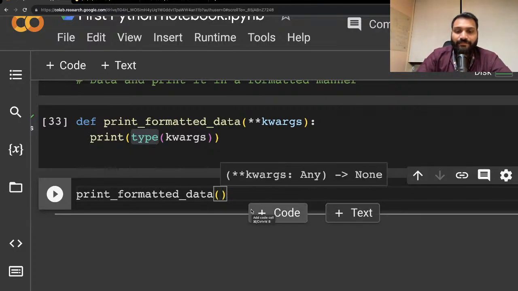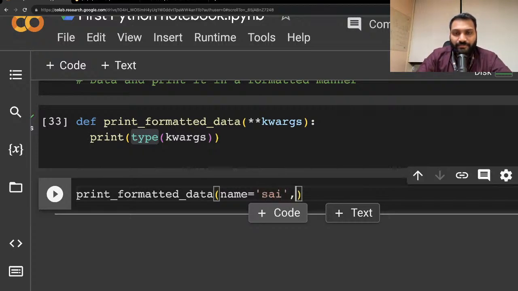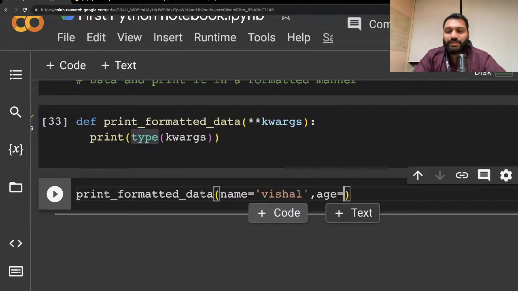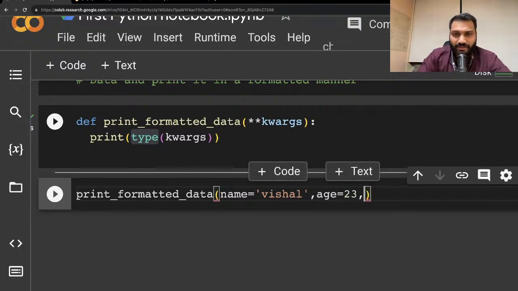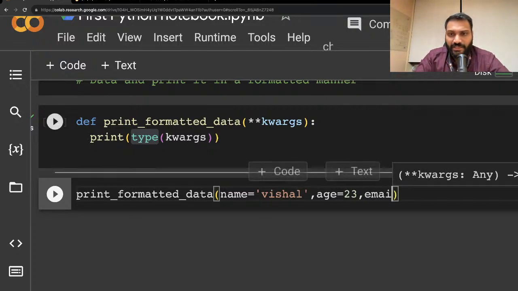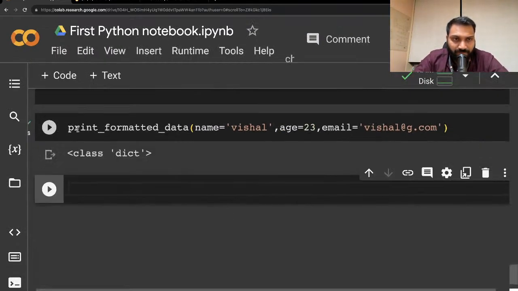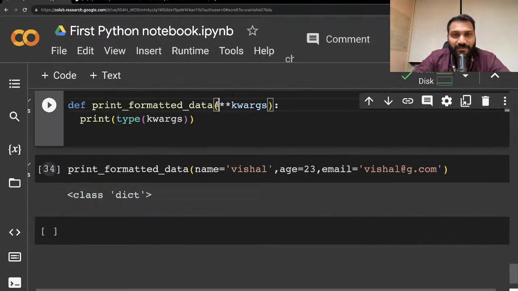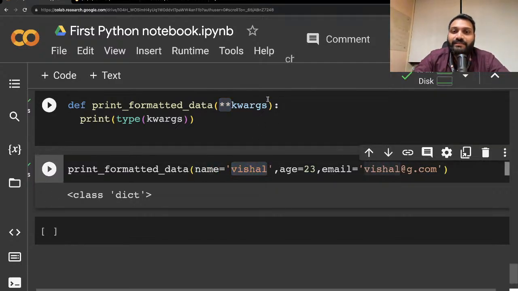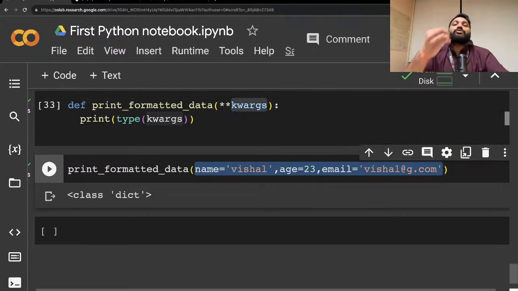In this we are saying name equal to Sai, and instead of Sai I would like to take Vishal. Now age equal to, let's say, 23. Then email equal to vishal at g.com, something. Clear? I just do this. The output I'm getting is a dictionary. Now what is this double star doing? It is a key, it is a value, and it is getting sent here. Unlimited key value pairs I can send to my particular function.